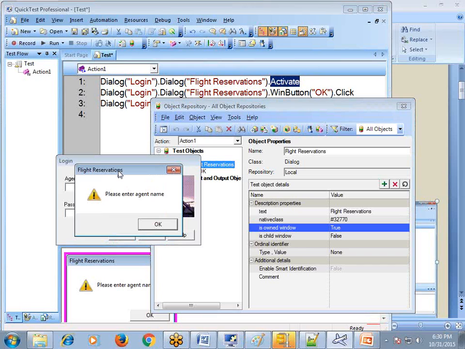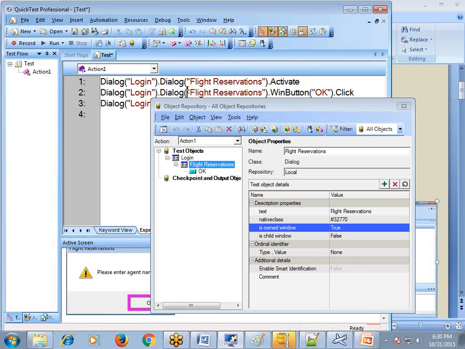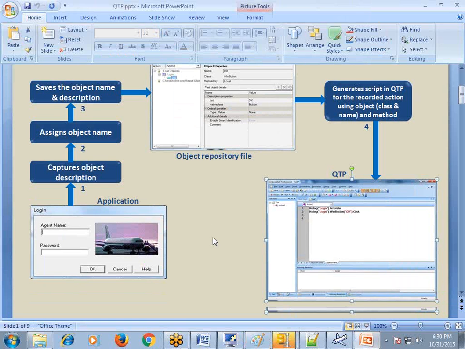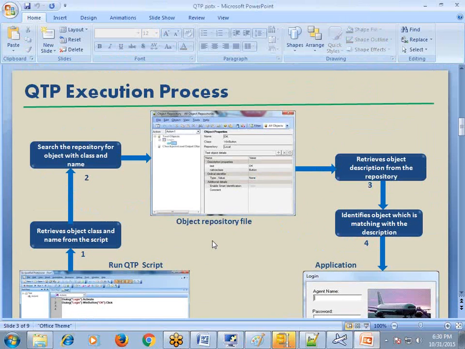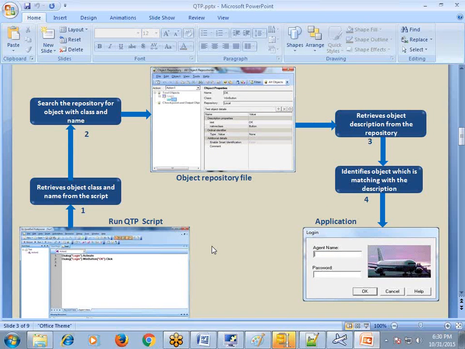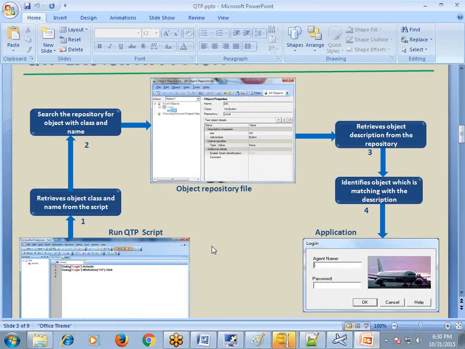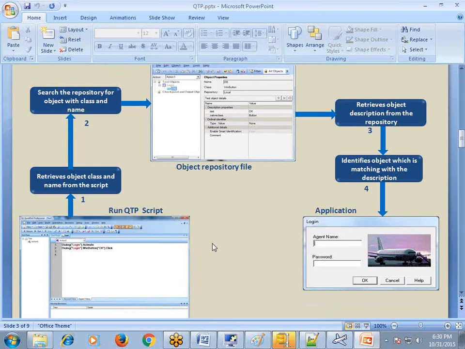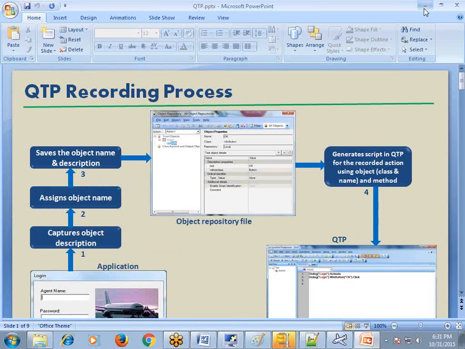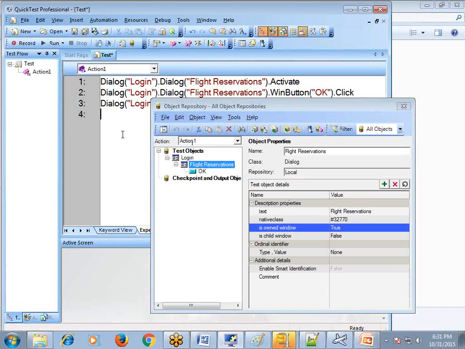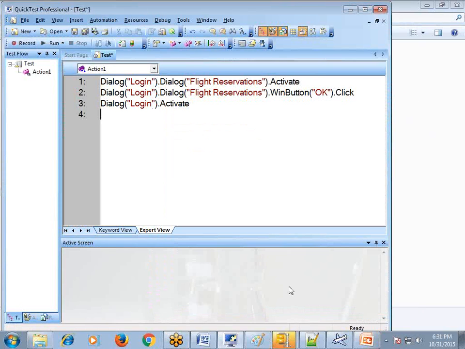Are you clear? The same way it will execute all the steps one by one. This process will be repeated again and again for every step we are running in QTP. Are you clear on this execution process? See this slide if you have any doubt. Not this one, the execution process is this one: how QTP executes the script when you run it on the application. Okay guys, any doubts or questions in today's session? I will share this PPT.